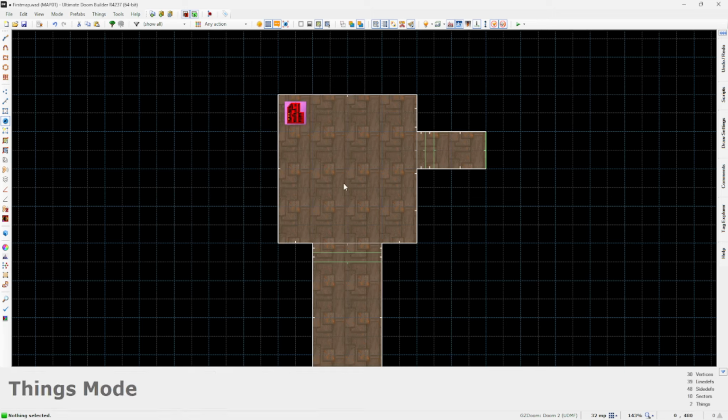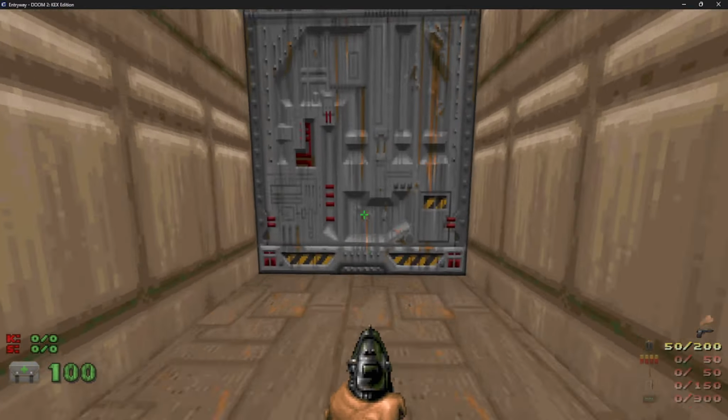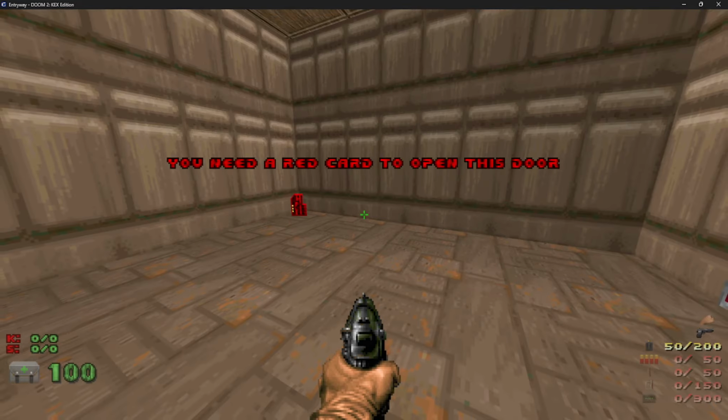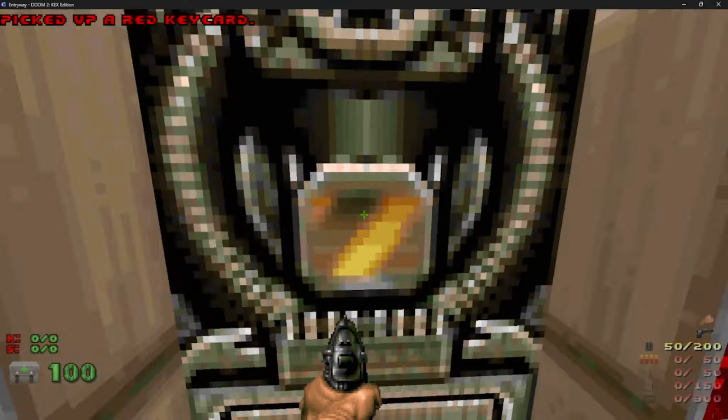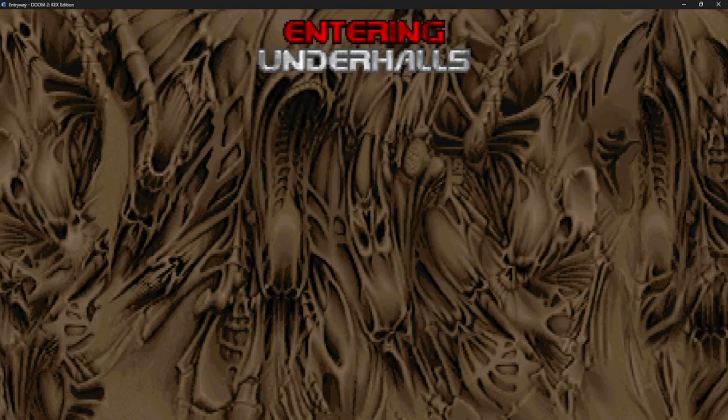Let's give it a quick test. It's always good to test often because then you can catch things before they all build up. So coming through here, need a red card to open the door. Here's a red card, let's grab it. Great. We can now press the button and leave. Beautiful.